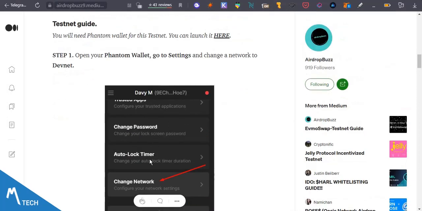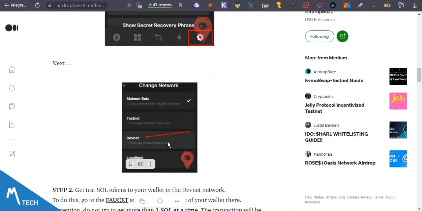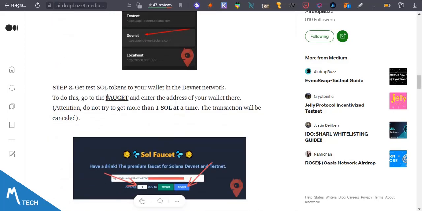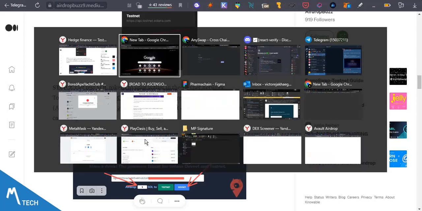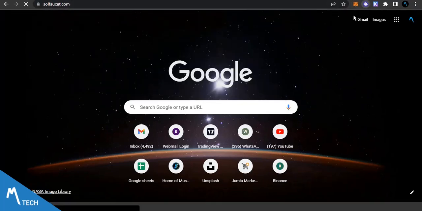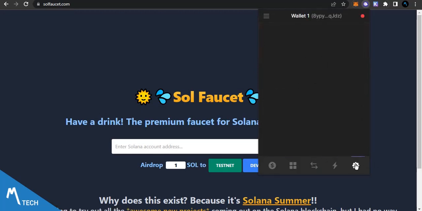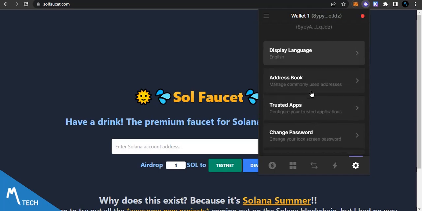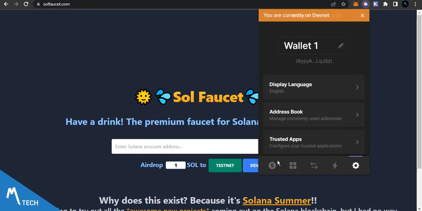So what you're going to need to do is go to your browser, to your wallet, change network, change it to DevNet, and we're going to try and get the faucet. So I'm just going to copy this link. I'm using different browsers, definitely. So I'll paste the link here, and then I'll come over to the Phantom wallet and change the network. Quickly log in. Settings. I'll go over to change network, and then I'll change to DevNet.